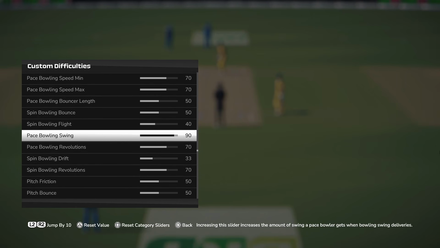Pace bowling swing is at 90, but you can even reduce it because you are playing with a white ball. I like the extra level of challenge and I love to see balls swinging all over the place. So that's the reason I have it at 90.